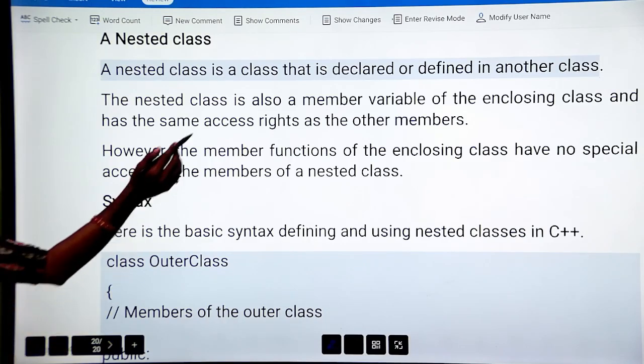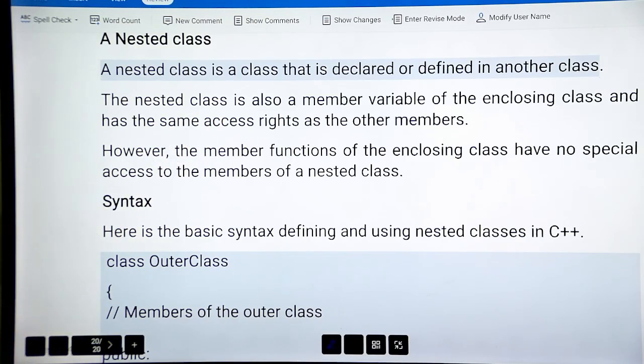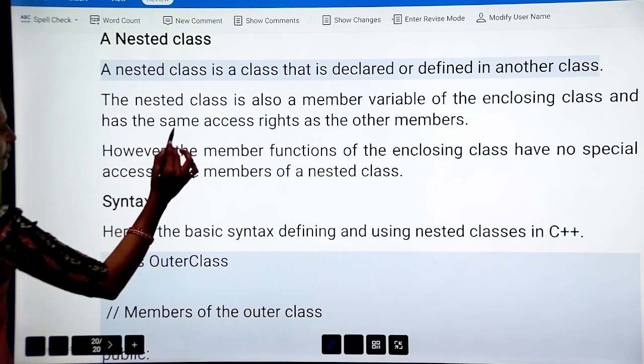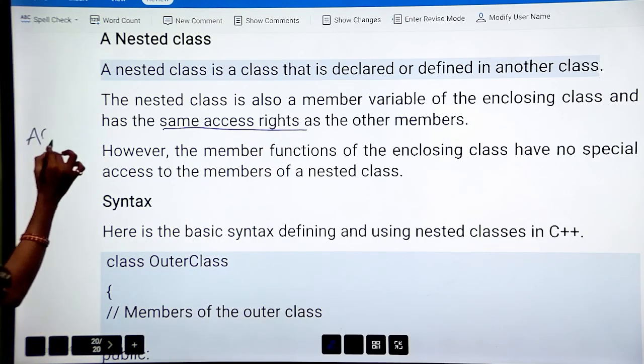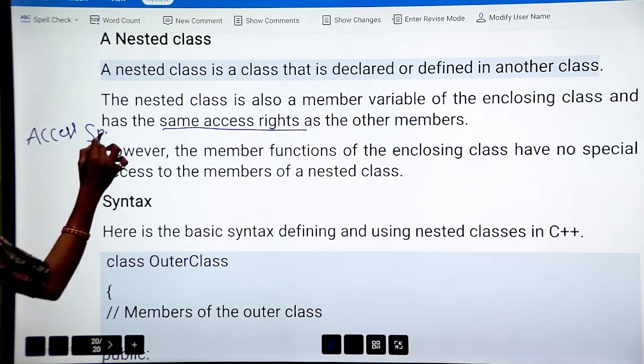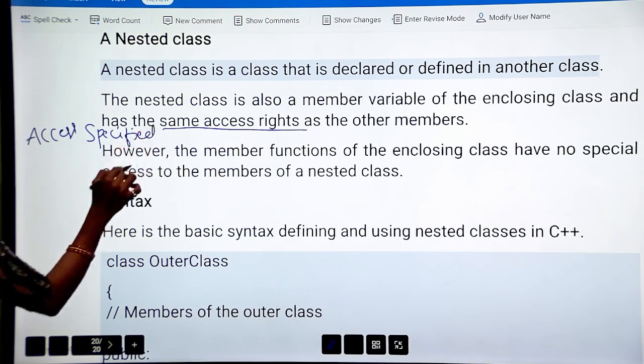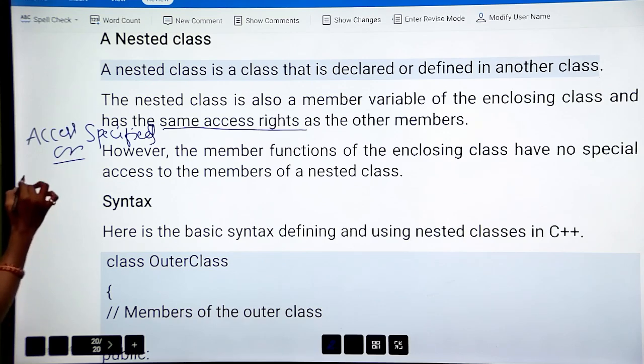Okay, so a class within another class we call a nested class. So what is the thing here? They have the same access rights. What are the same access rights here? We call them access specifiers. So what are the access specifiers? They are also called visibility modes.